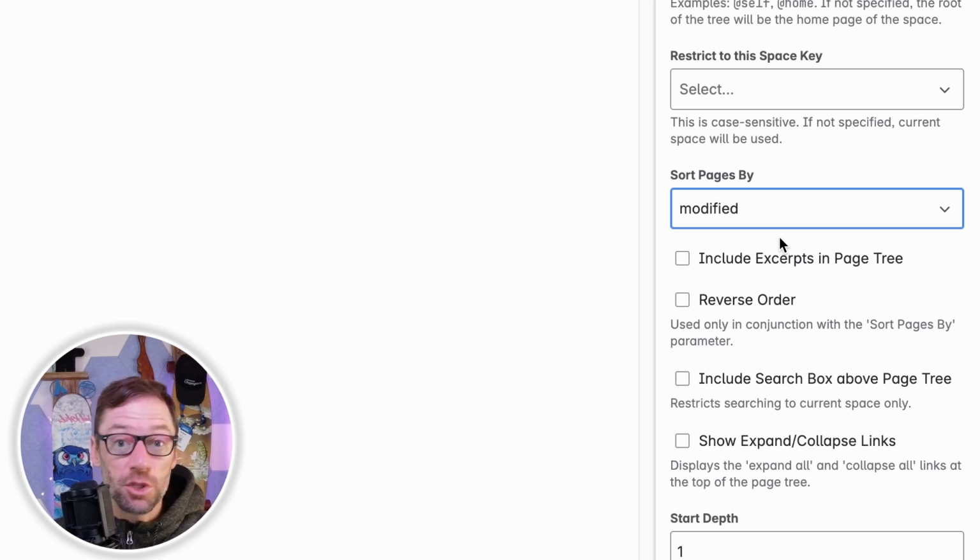So think about different ways you might want to display it. You can optionally include excerpts in the page tree. This is very useful if you use excerpts to provide a high-level overview of what a piece of content is, and it gives someone more context before they click on that link. If you are sorting the pages by anything selected under Sort Pages, you can also reverse it, for example, showing the last modified date at the top instead of at the bottom.